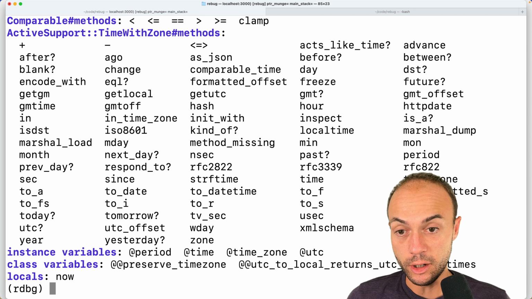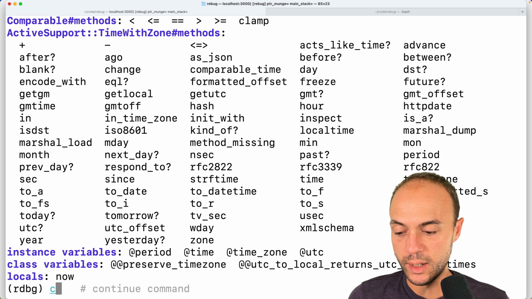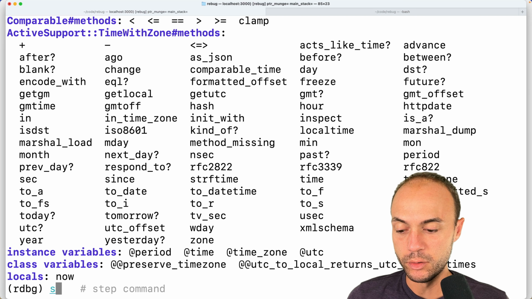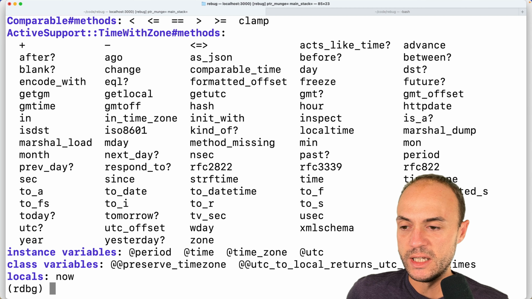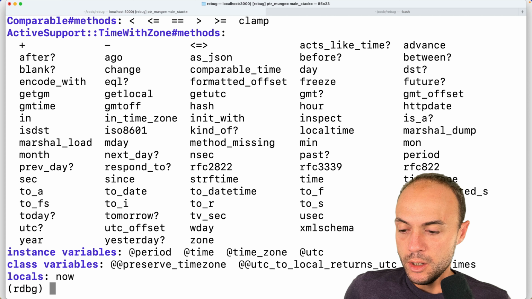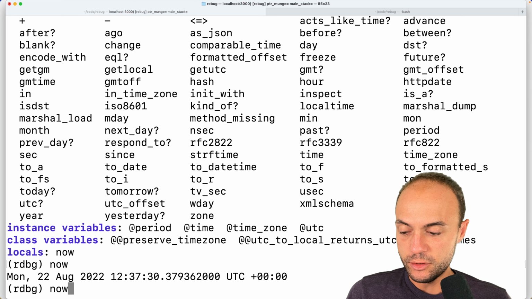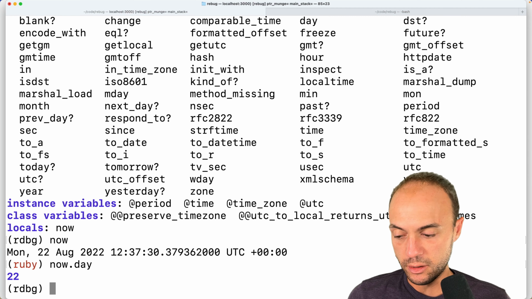But just like rdbg allows you to do breakpoint debugger commands like continue and C, even Q for quit. You even get these little things like step over or step. I don't know if step in or step over is the default for step. So that's neat. You can do all that stuff. You can look at variables. You can, of course, ask questions like now.day. That's just the traditional debugging facility.